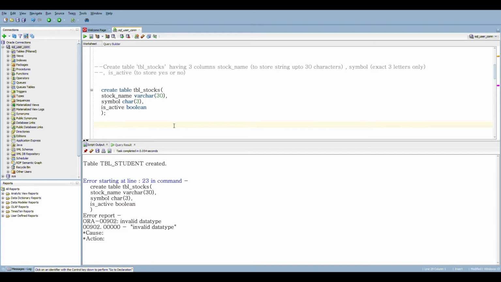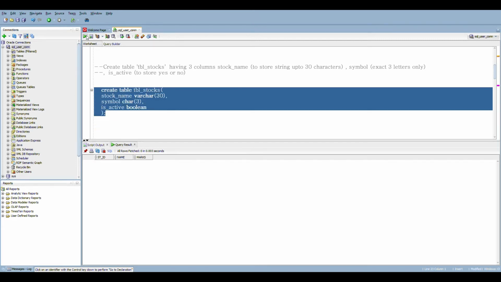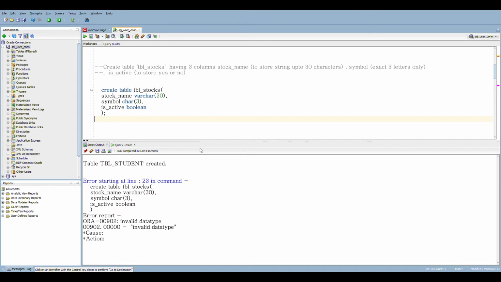Now the third field is a boolean field, so we'll simply write boolean here. Now let's try to execute this. When we try to execute this, we'll get an error saying invalid data type. So if boolean is an invalid data type, then how can we store this boolean value? It is a very important point to remember that boolean is not a data type in Oracle SQL. So what we need to do is create a boolean-like data type using the inbuilt data types that Oracle has. For example, in this case we want to store a string value. Yes is a string, no is a string.